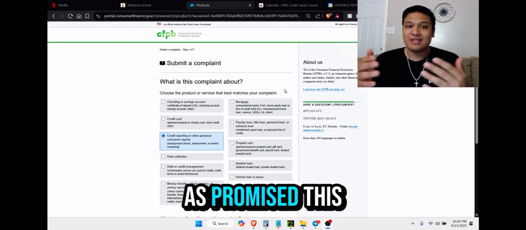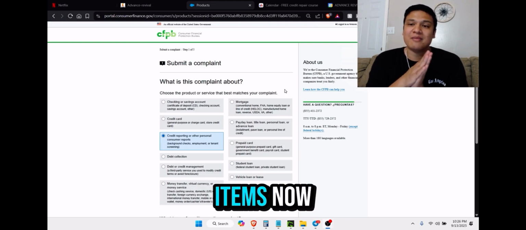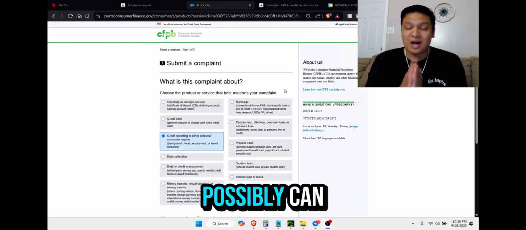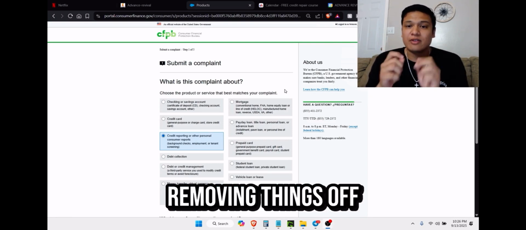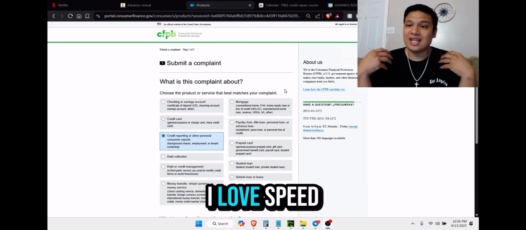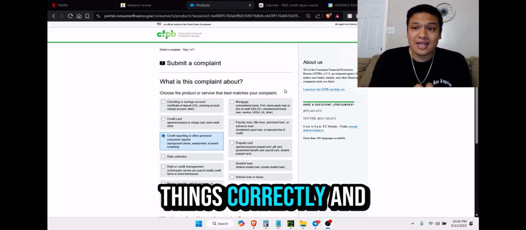As promised, this is going to be the CFPB method on how to dispute items. Now, I do want to express this as much as I possibly can. A lot of y'all are trying to shortcut removing things off your credit report. While I understand that a lot of people love speed, I love speed, but at the same time, you want to be able to do things correctly and the right way.